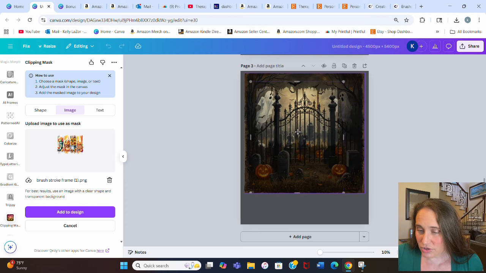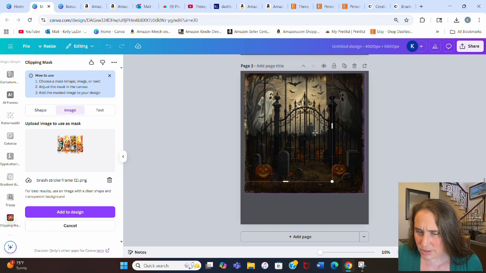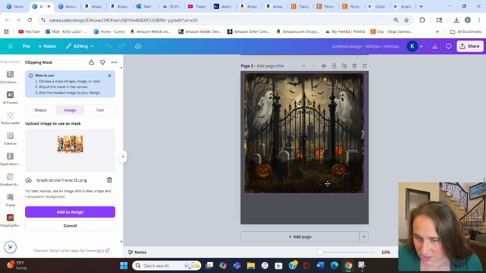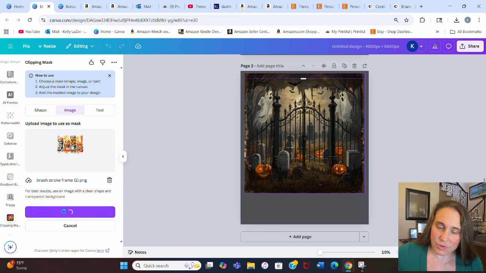And now what I'm going to do is blow my brushstroke frame up as big as I can to cover the whole thing. It's a little tricky at times to see. So once you have it lined up the way you want, you can go ahead and hit add to design.